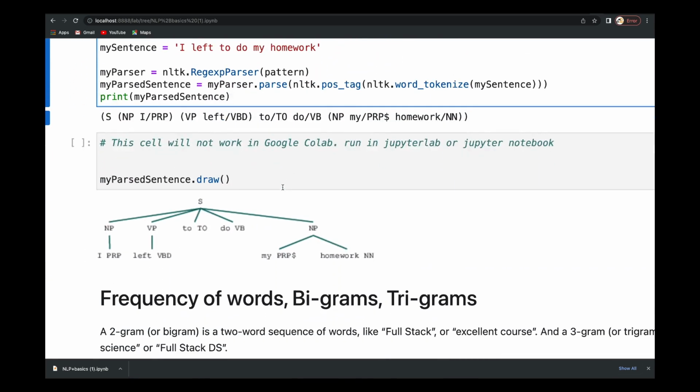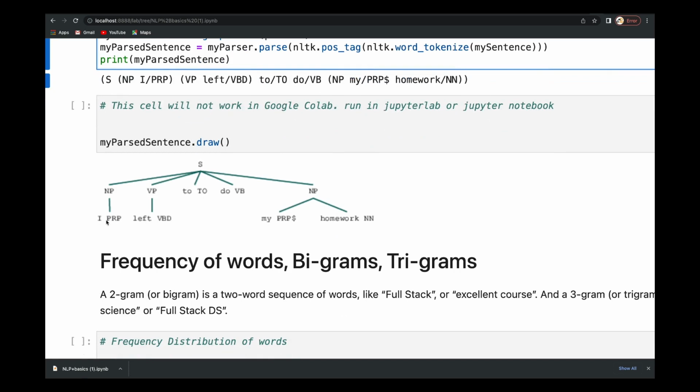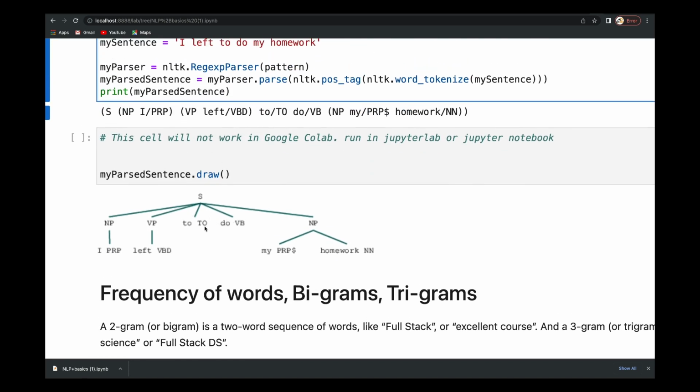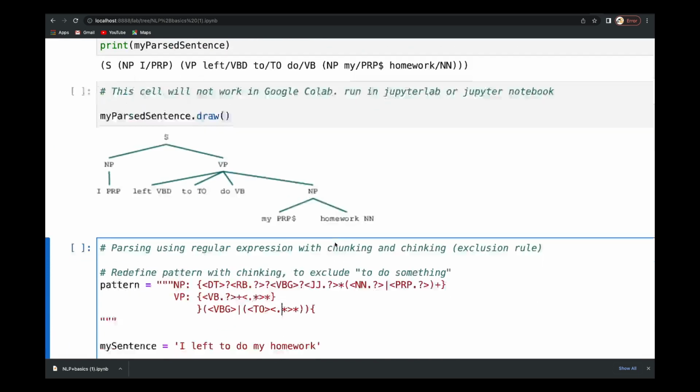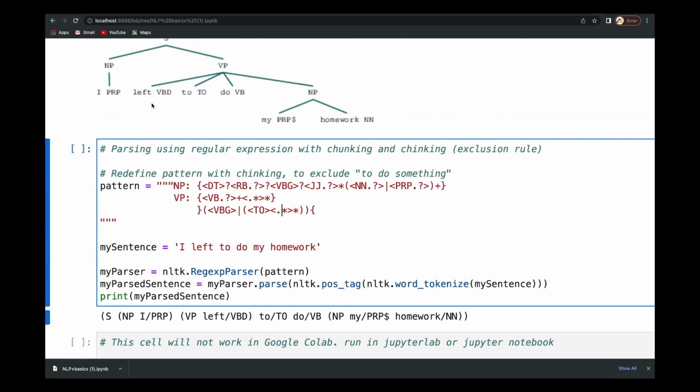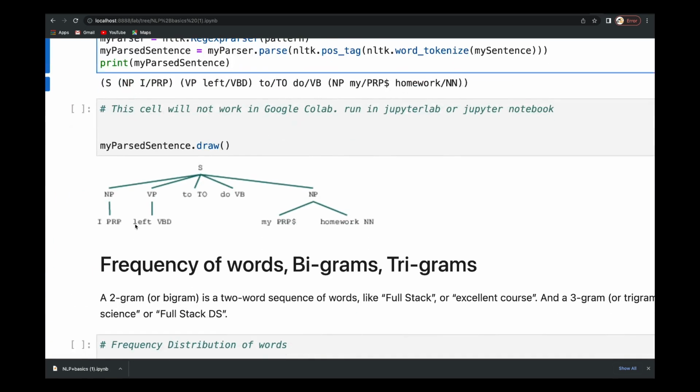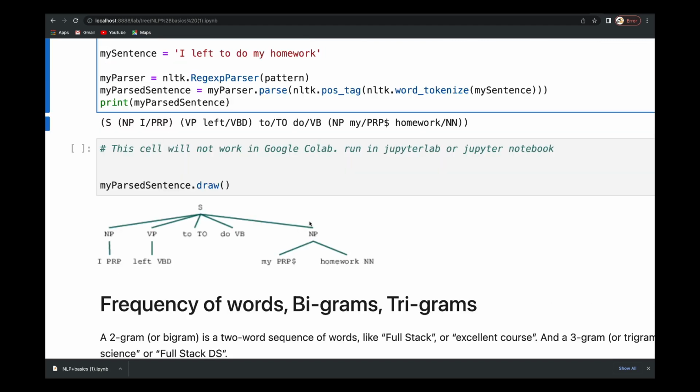If you check that one, you can see that here you have I left, but "to do" is excluded, and then my homework is here. Unlike this one, where we have I, and then left to do, and then my homework, here, instead of left to do, you only have I left, but "to do" is excluded over here. All right, so that's chinking for you.